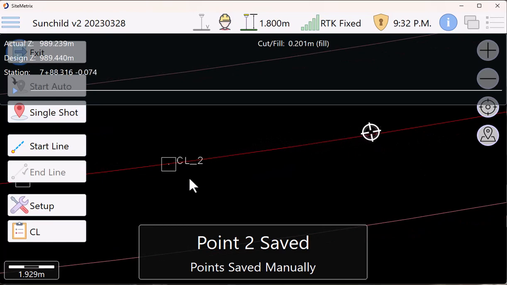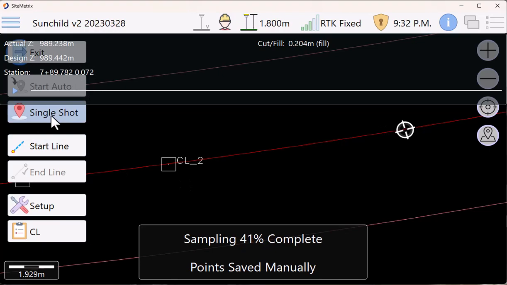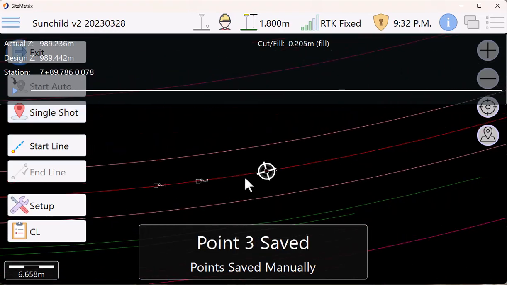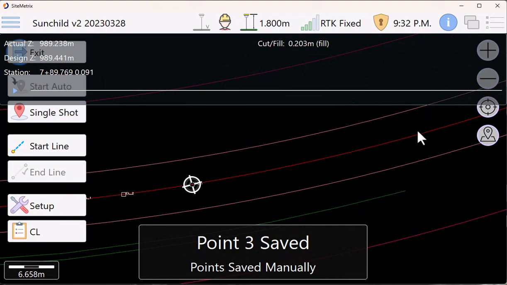And then again, we just want to make sure we're roughly on center line, design center line, take our as-built shot, and then we can just continue as-building along this line. So that's how you perform a topographic survey while still navigating to a design line and a design surface.